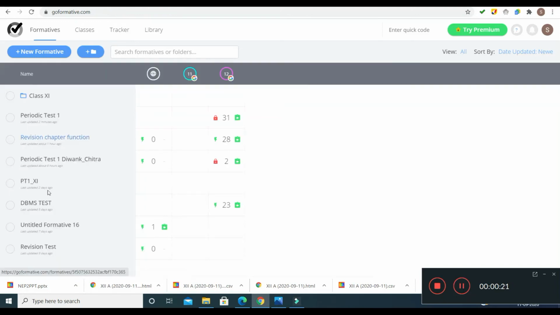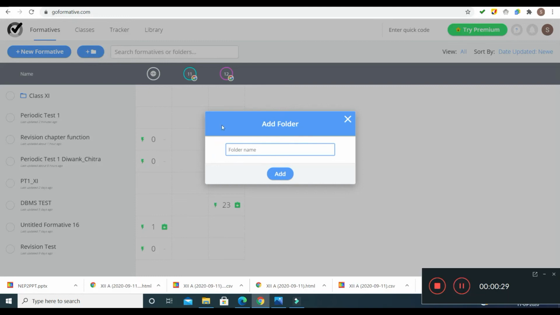Suppose I want to arrange all these formatives in a single folder. So what can I do? I will create a folder here by using this plus button, and here I am writing class 12. So I am adding it.